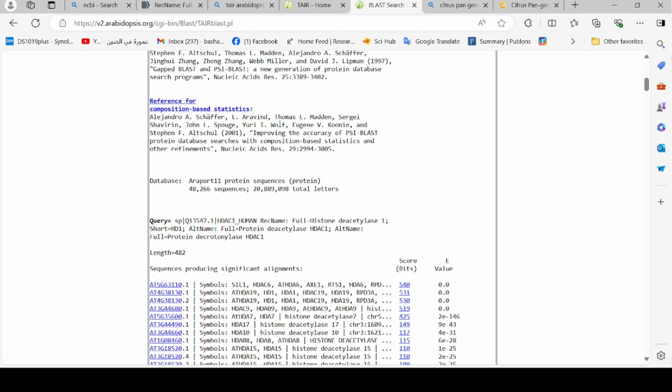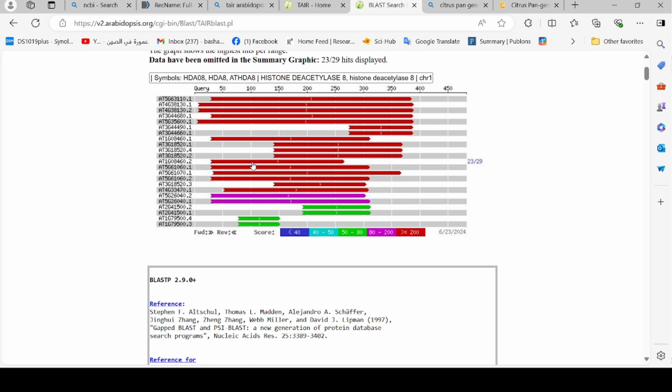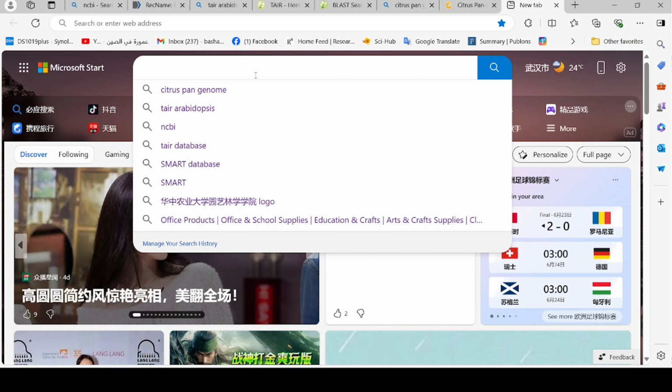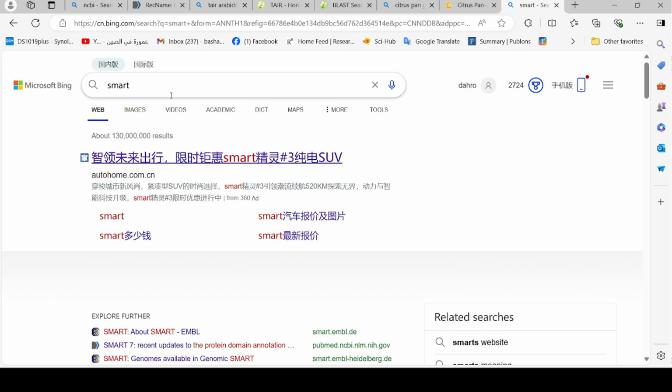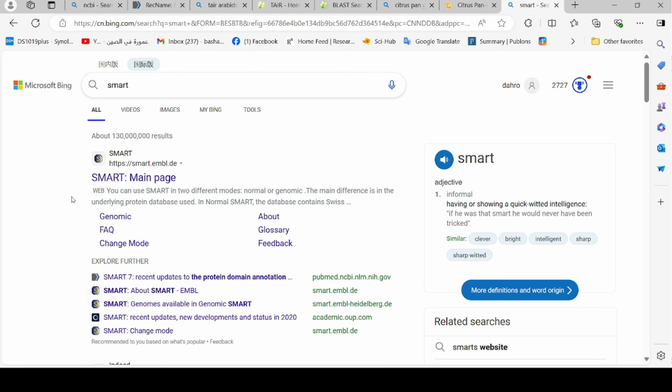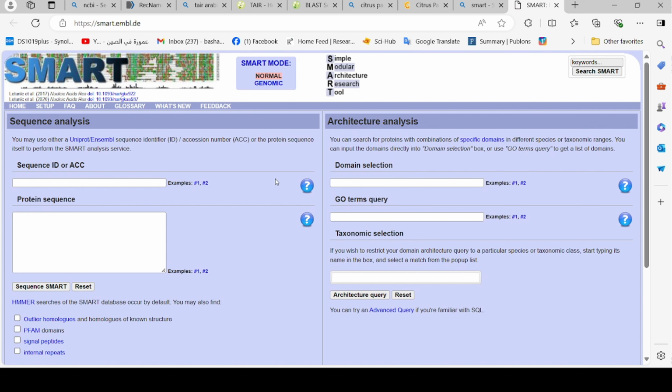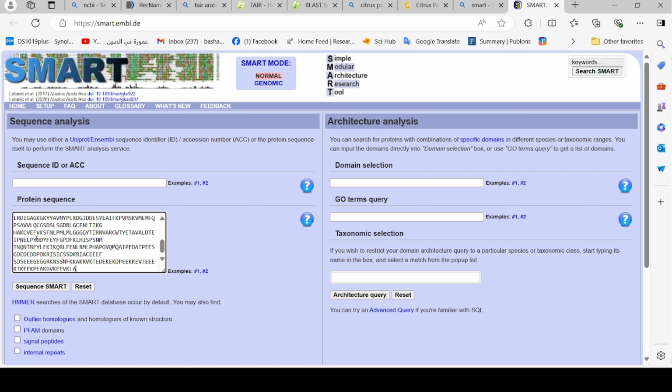If I want to confirm the protein sequence I used and what its conserved domain is, there is another tool, the SMART tool. You can see here the SMART database. With this SMART database, we can know what the conserved domain is in every protein. As I have a protein sequence, I select this option.